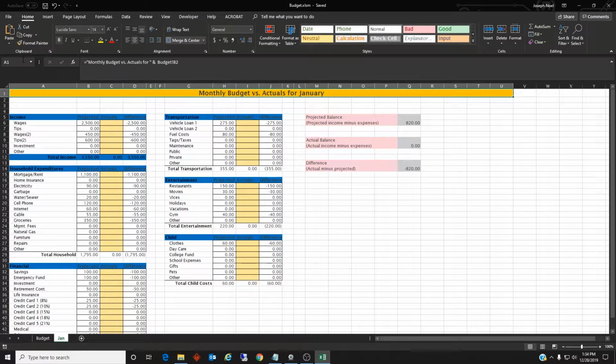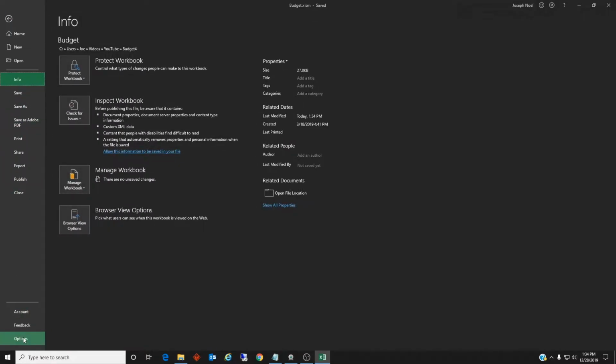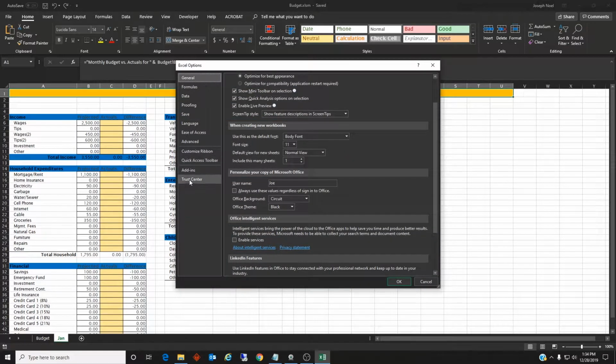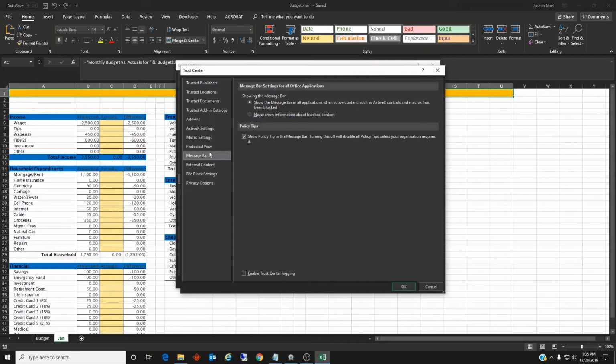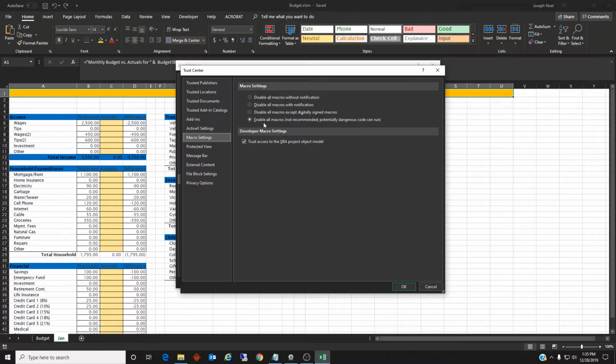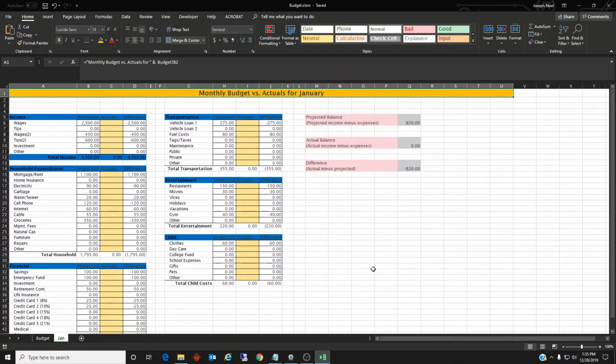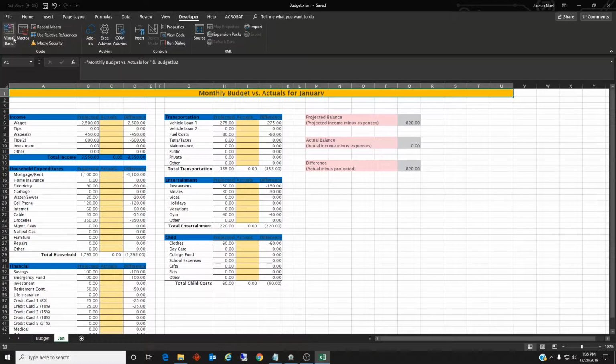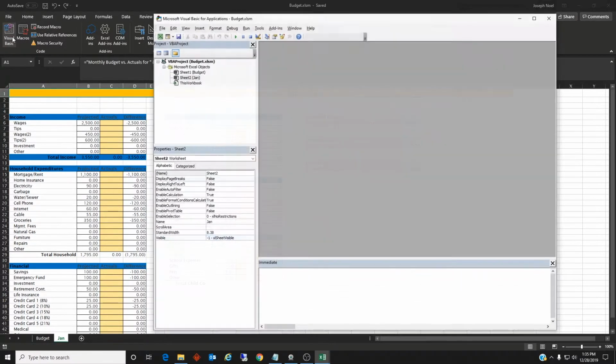I also want to check to make sure that macros are in fact enabled. So let's go File, Options, Trust Center Settings, and macro settings, and they are in fact enabled here. So we should be able to use the VBA Visual Basic Editor and save modules with no problem. So let's do that. Let's go to our new Developer toolbar, and we'll go to the Visual Basic Editor. We could hit Alt F11, but we'll just click it.